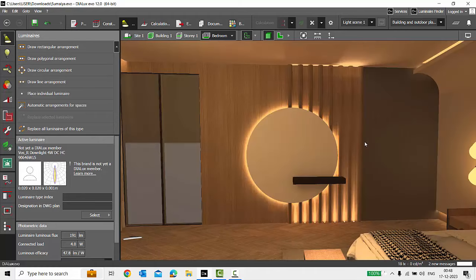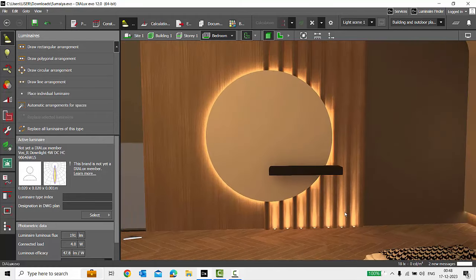And towards this side, I have a nice detailing of wooden columns. What I used here are in-ground uplighters.